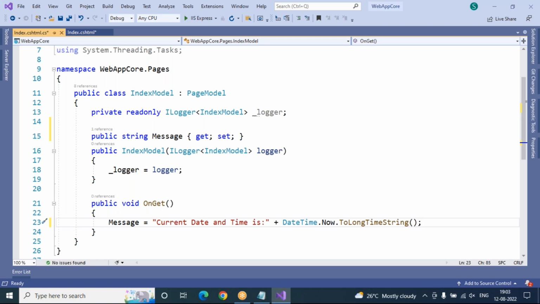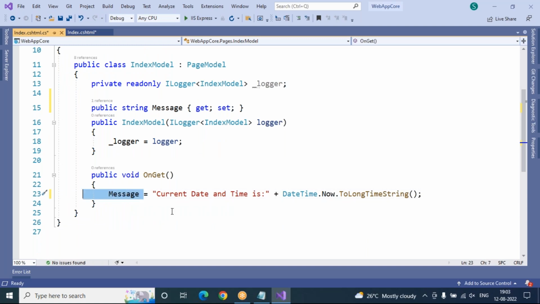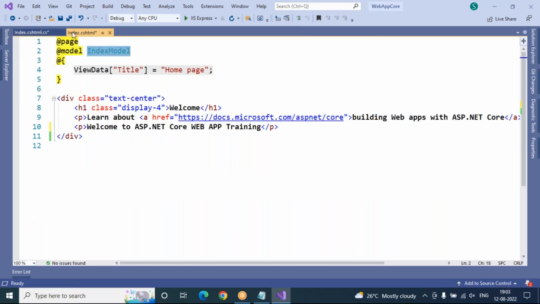Now you can see DateTime.Now.ToLongTimeString only I want to display, this message I am passing in the onGet method. So whenever we run the server, automatically the onGet method will run. In the onGet method, this DateTime.Now.ToLongTimeString is going to be stored here. This I want to finally display, into where, sir? Where I want to display? Into my HTML document.